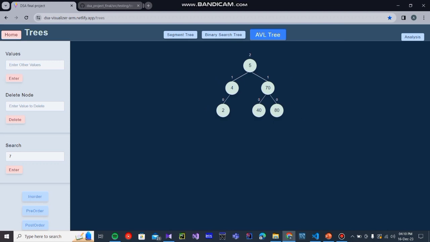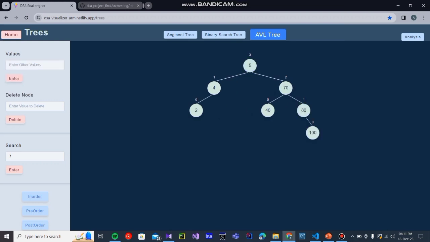So as you can see, as I entered 40 here, it was starting to get unbalanced. So after each insertion, the AVL tree is balanced again. Now if I want to add 100 and 3, then again 3 was getting imbalanced. So after each insertion, the AVL tree is balanced again. So we can see that the left node minus right node is not greater than 1 in any case, so it is balanced.